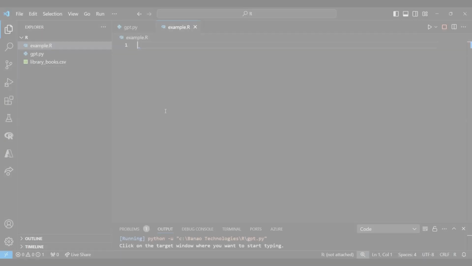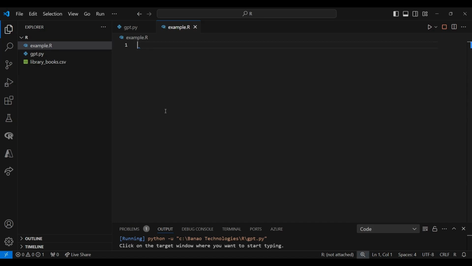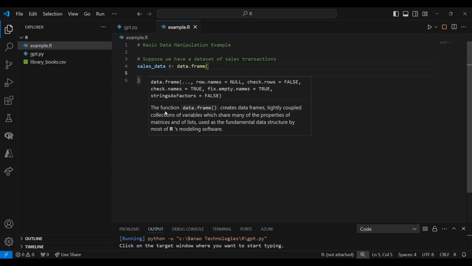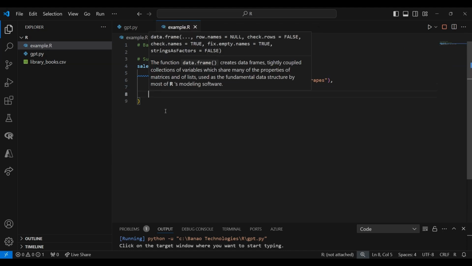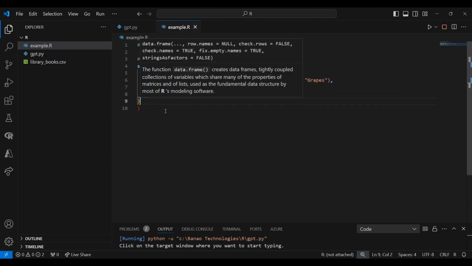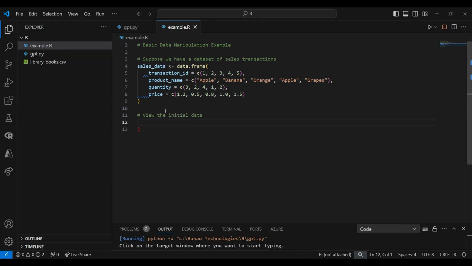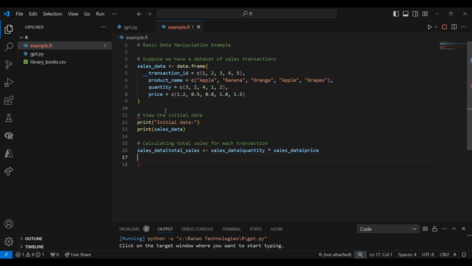The code snippet demonstrates the manipulation of a sales dataset in R. Firstly, we define a dataset sales data containing transaction details such as transaction ID, product name, quantity, and price. Next, we compute the total sales for each transaction by multiplying the quantity with the price and storing it in a new column, total sales. This step is crucial for analyzing the revenue generated from each transaction.